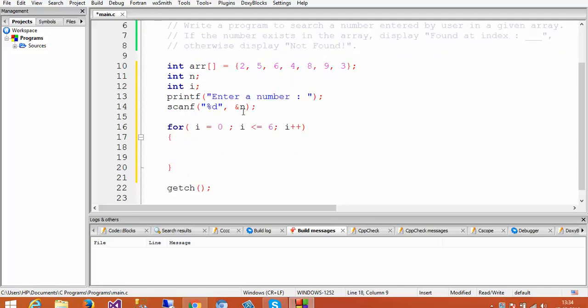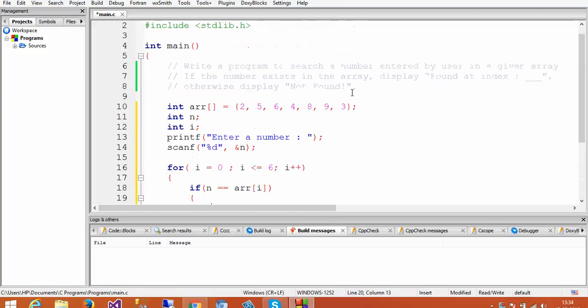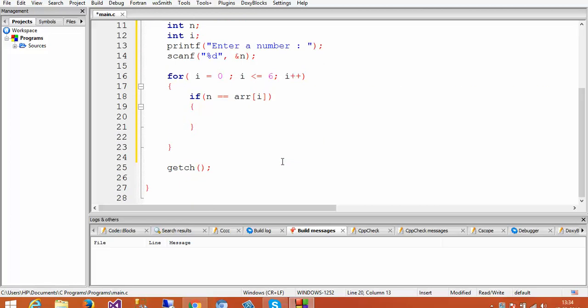Now we'll have to compare the value entered by user with the element at the ith index of the array. For that we would be using an if statement. So if n, that is the value entered by user, is equal to the ith element of the array, that is given by arr[i], then if they are equal, what we would do is print this "found at index".